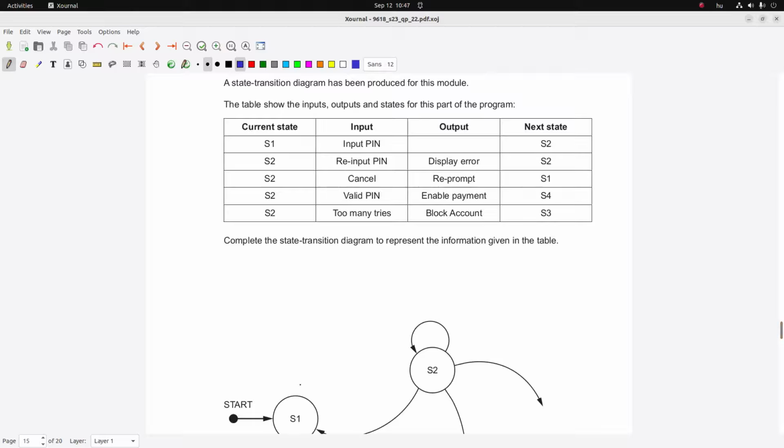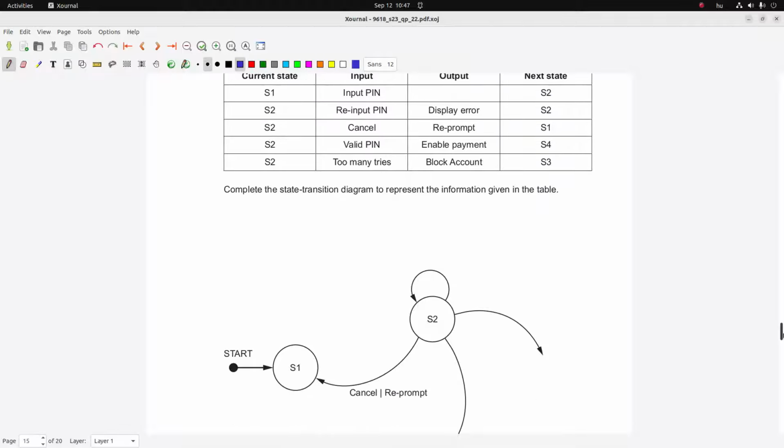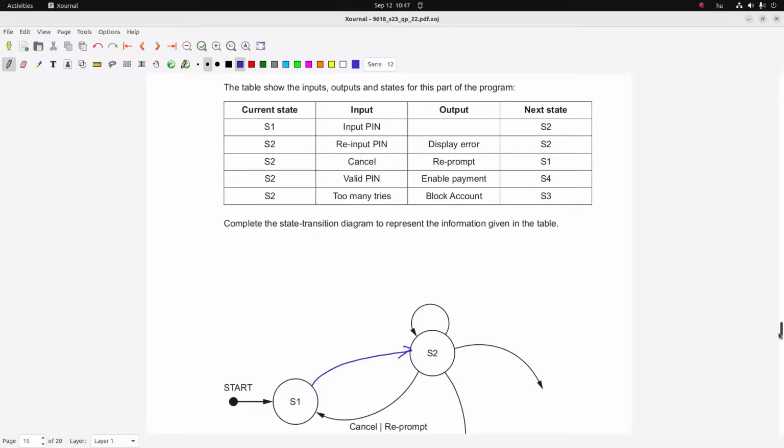Let's say this is the start, and then immediately go to S1. So in S1, we get a pin. And then the next state, we go to S2. So we've got to draw an arrow. After entering the pin, we always go to S2 no matter what. Yeah? And then when we're at S2 and we get the input re-input pin, display error, then we go to S2 again.